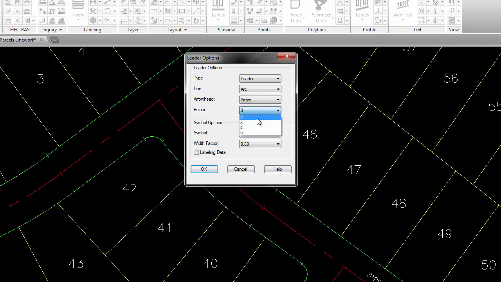And you can specify that it only prompts you for 2 points, 3 points, 4 points, or 5. But even if you select 5 and you only pick 2, if you just hit enter, it will just take the first 2 points that you select. The default is 3.